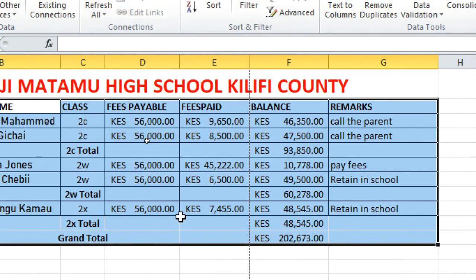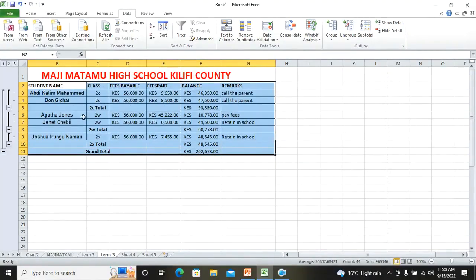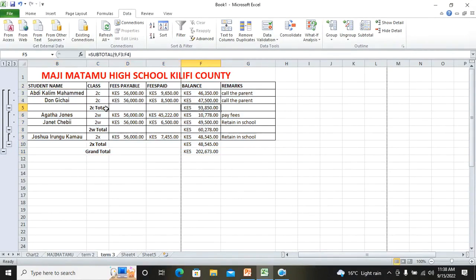See what will happen. Students in 2C have a total of 93,850. 2W total this way. And 2X, since it is alone, it has its own total. Then you have the grand total, the total of totals. Therefore, this is very crucial. It is trying to show you how the classes have performed in terms of balance.